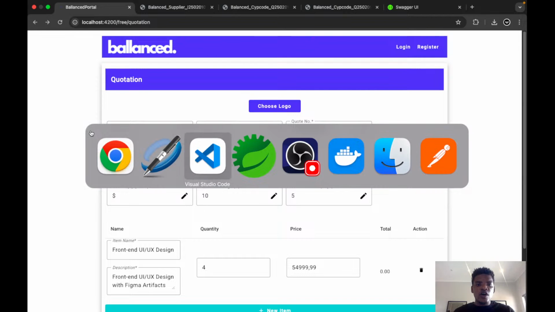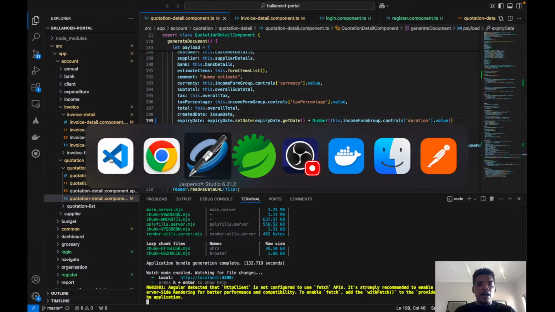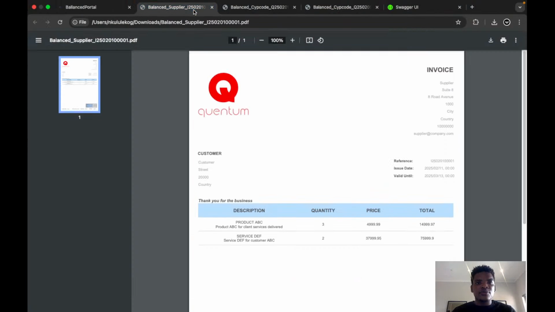So the front end is Angular TypeScript. So we have all of the details being populated from the Angular front end, and we have our back end coming from a Spring microservice, just like that. So we create or integrate with Jasper to create the actual PDF documents that you see as the final product.